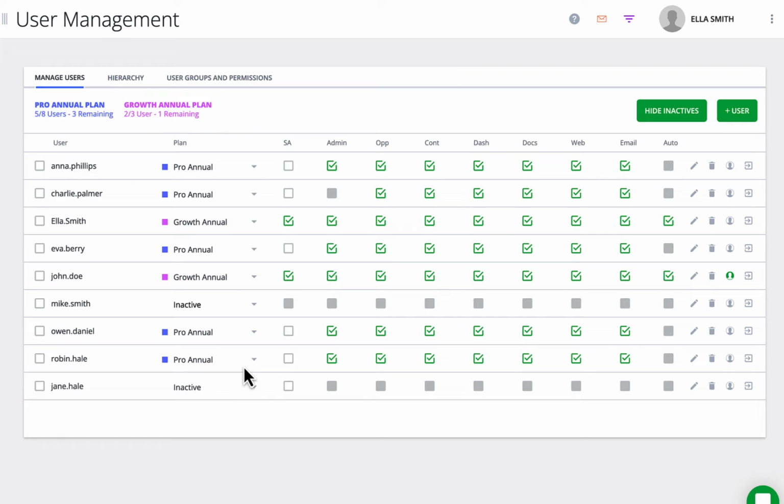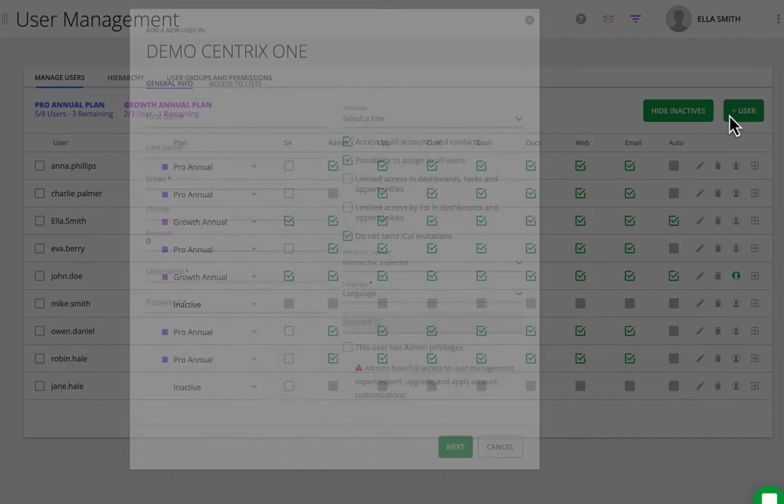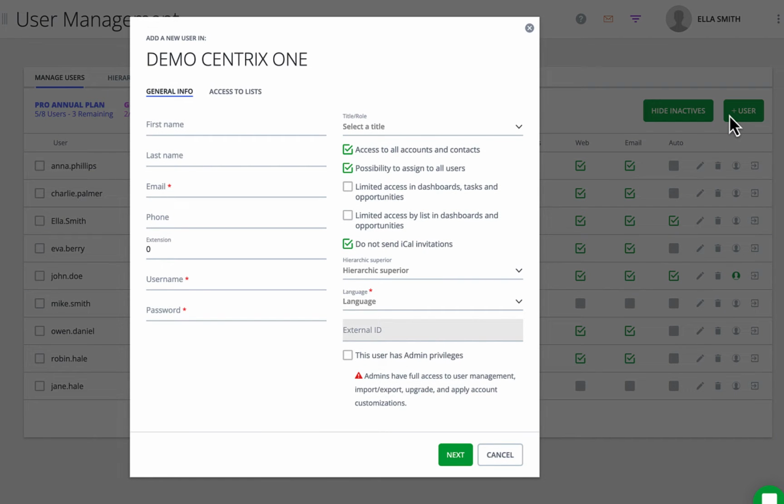The CentrixOne support team is always available to guide you if you are unsure how to add a new plan or user. Let's go ahead and create a new user now. Click on the Add User button. This brings up a form where we can enter information, such as first name, last name, and email.